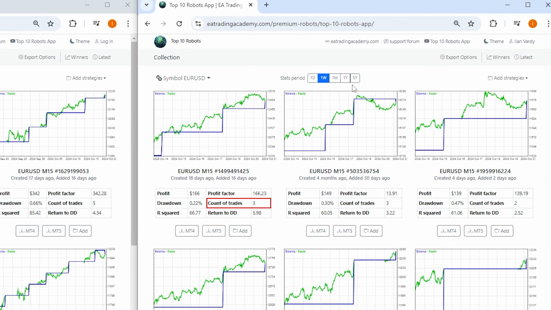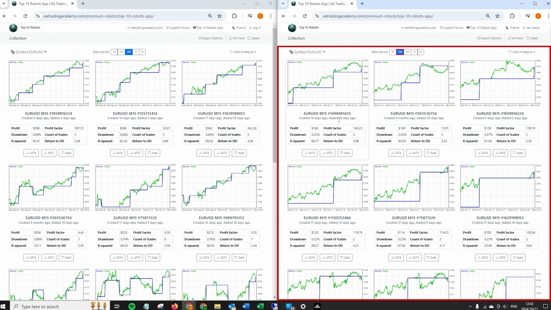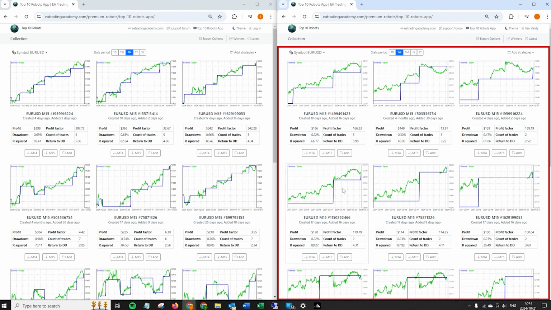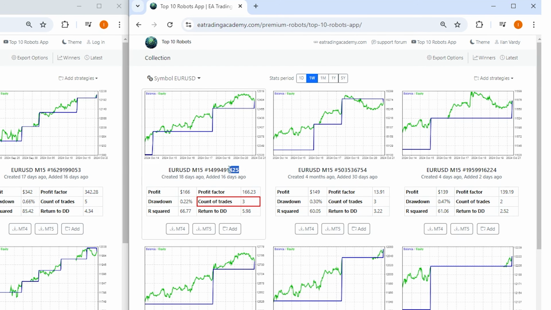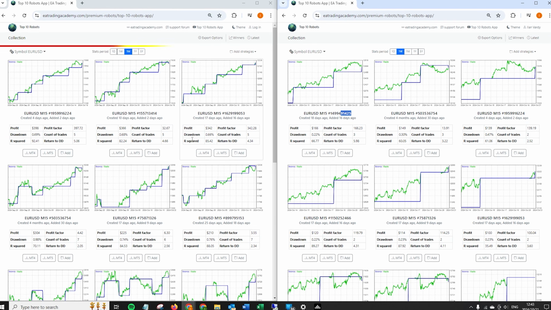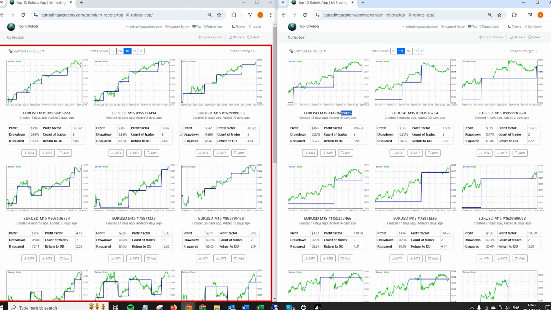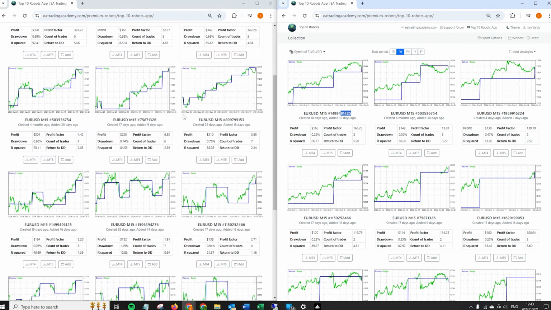So the easiest way to do that is to start on the 1 week, which is on the right here. We're going to look at any robots that have a count of trade of 3. Right, so let's start with this one here. This has a count of trade of 3, and it's the robot that ends in 1425. So we're going to look on the left and see if this robot is in the top robots for the last month as well. So it's 1425. Let's see if we see it here.